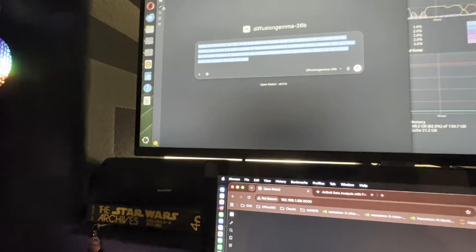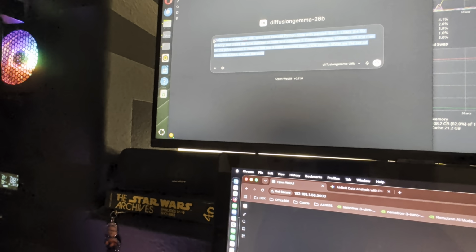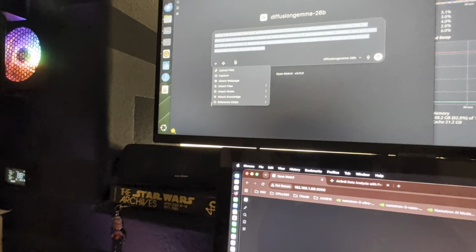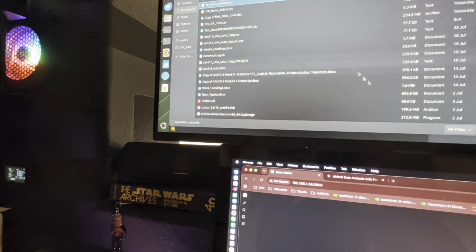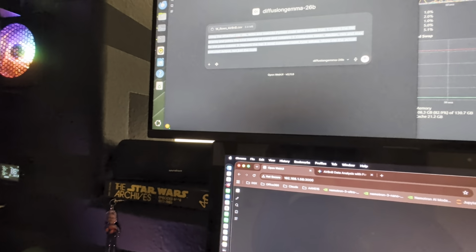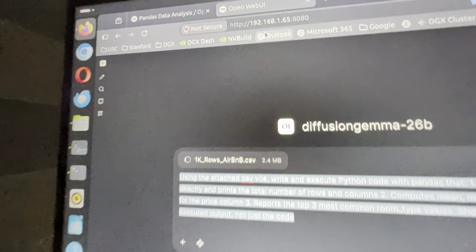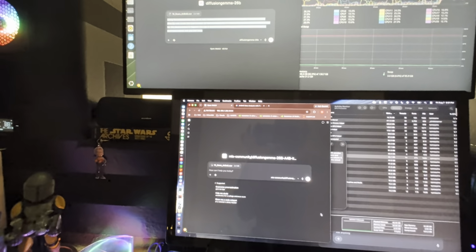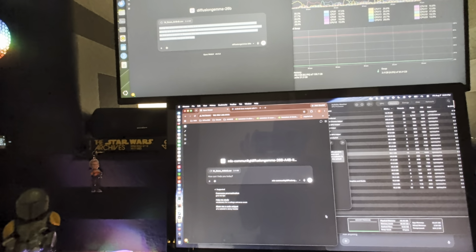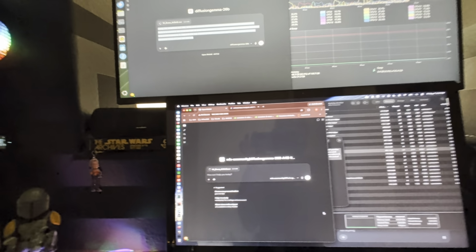On the top, I'll do the same. Files. 1K rows. So just to be clear, this IP is 65 and this IP is 58. So let's let it load for a few seconds. I think this should be about a minute.